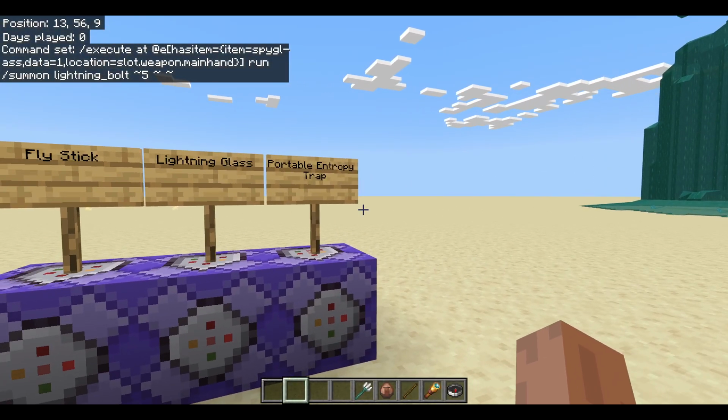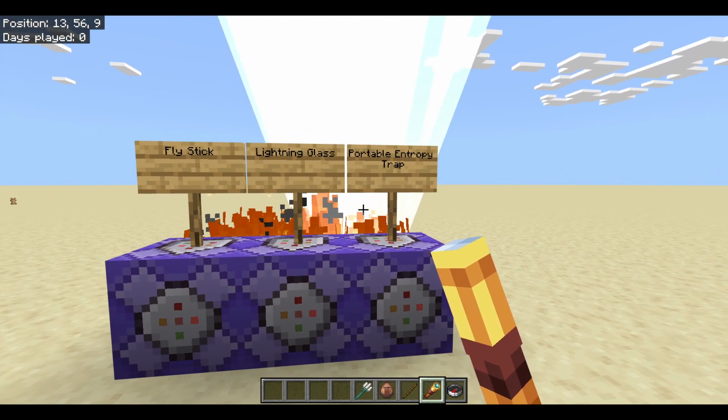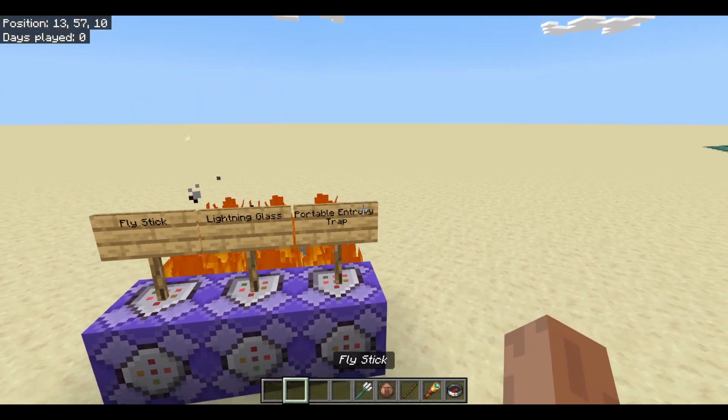So if we look at this, then yeah, it just summons lightning, which is pretty cool.